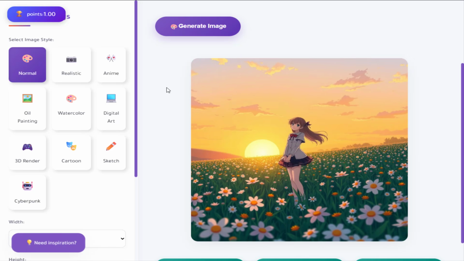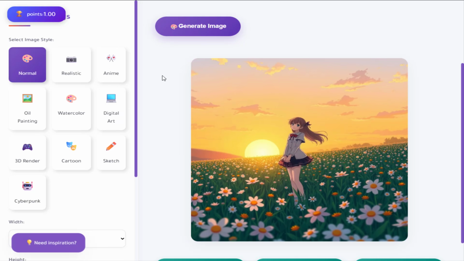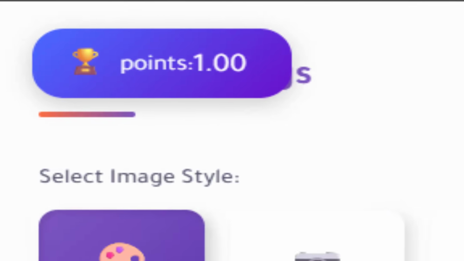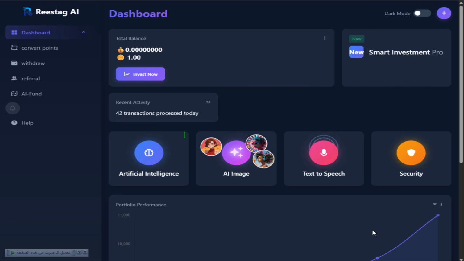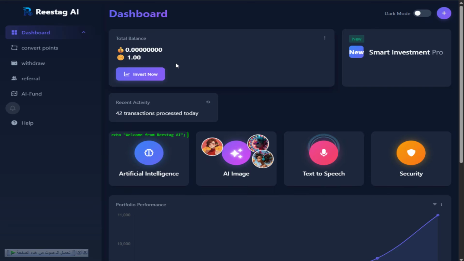Oh, that was fast. This is a really high-quality model. Just look at the details. And guess what? You've just earned 1 point, automatically. You didn't have to do anything extra. Just generate the image and boom, you get rewarded. This point will be added to your balance, and you can use it in different ways, like withdrawing real money or investing in the AI investment box for weekly or monthly rewards.